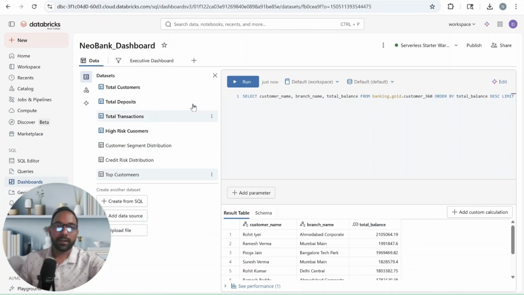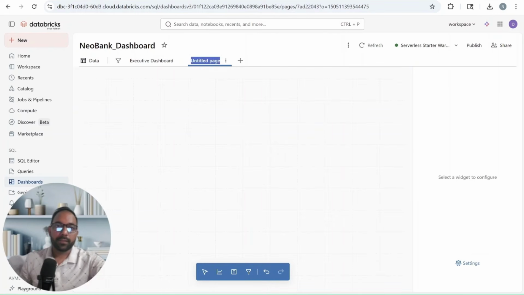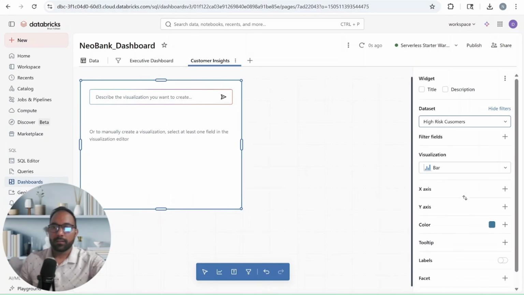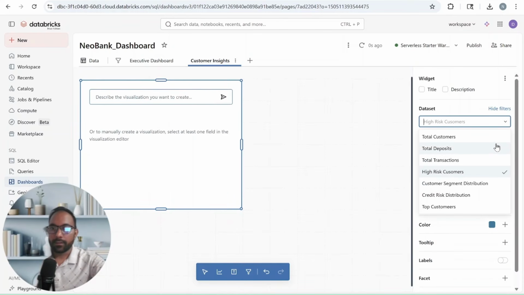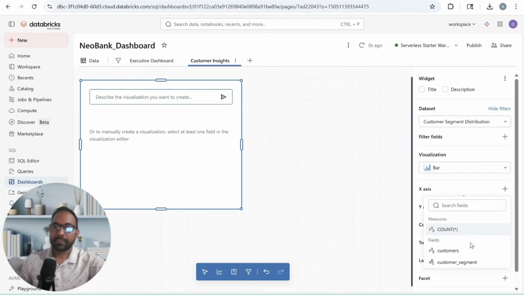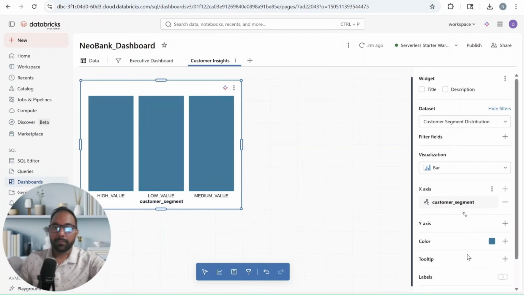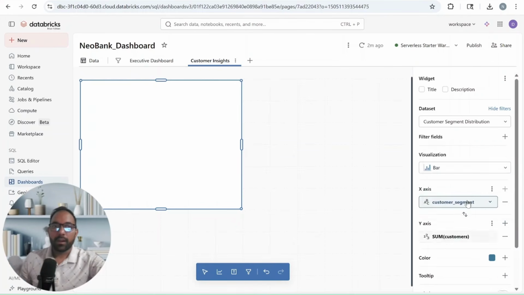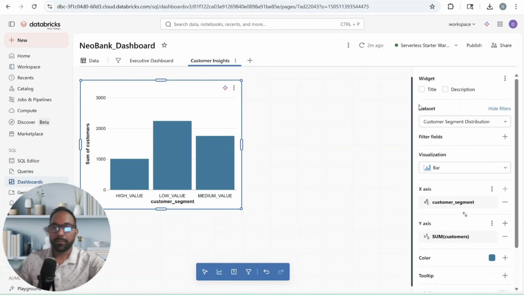So now let's go ahead and create another page here, and this time we will call it customer insights. And let's go ahead and add a visualization here. And here we will say customer segment distribution. And this time we are going to go ahead with the bar chart only. So here the x axis will show the customer segment, which segment it is. And in the y axis we will show how many customers are there for that particular segment.